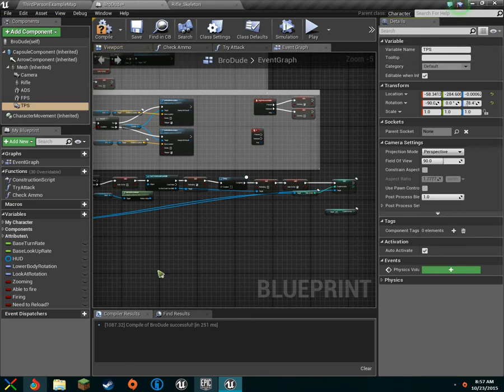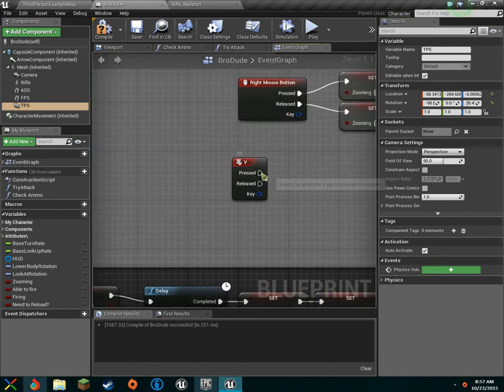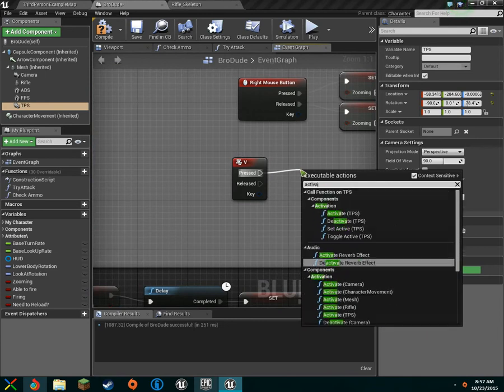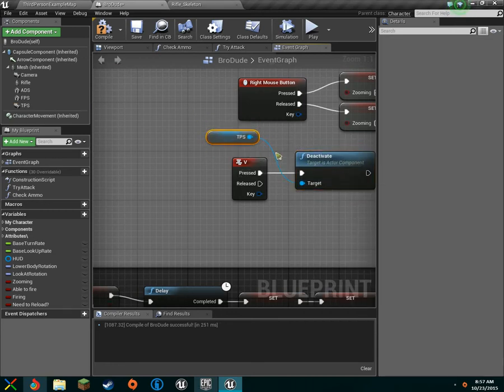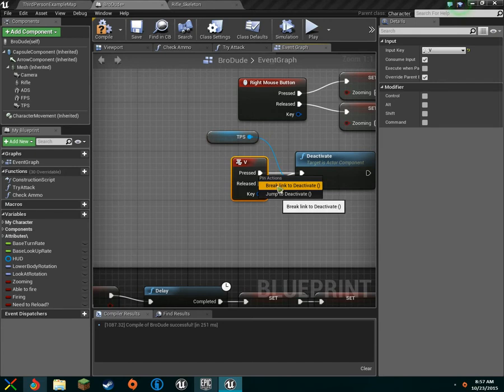So then we'll just rename it back to TPS. And then on that, it's going to activate, deactivate, actually. We're gonna do that.